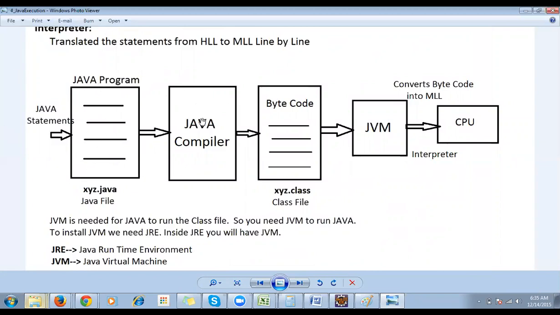Then we give it to a compiler, which is called the Java compiler. Java has a compiler and also an interpreter. Nowadays most programs come with both a compiler and an interpreter. The Java compiler checks for all syntax errors. If there are 1000 lines, everything will be converted, and all the lines will be checked for any errors.